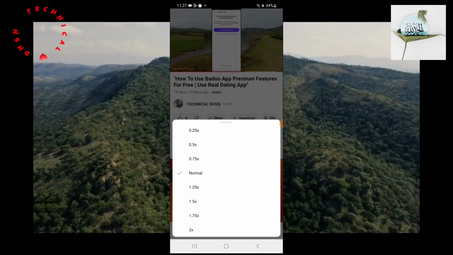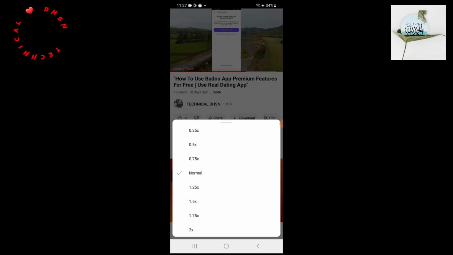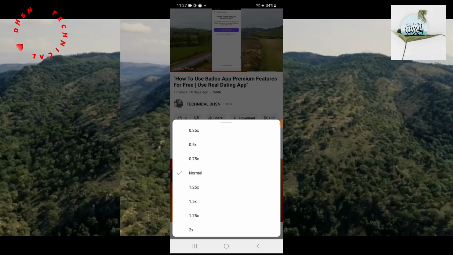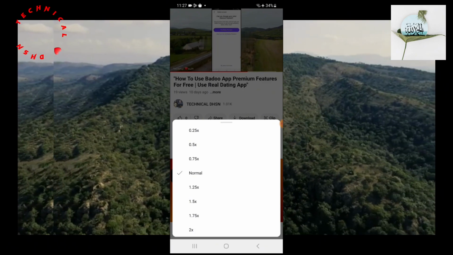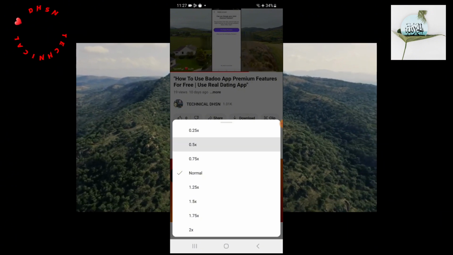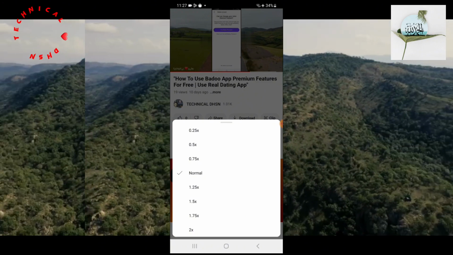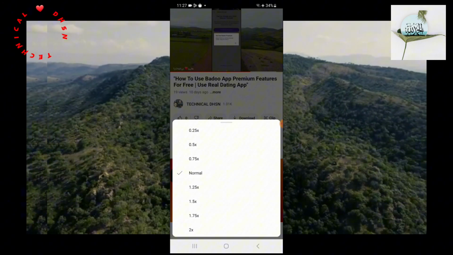From here you can choose either you want to play in slow motion your video or in fast mode you want to play your video. If you want to play in slow motion your video, so you can select this option. If you want to play in fast mode your video, so you can choose this option.